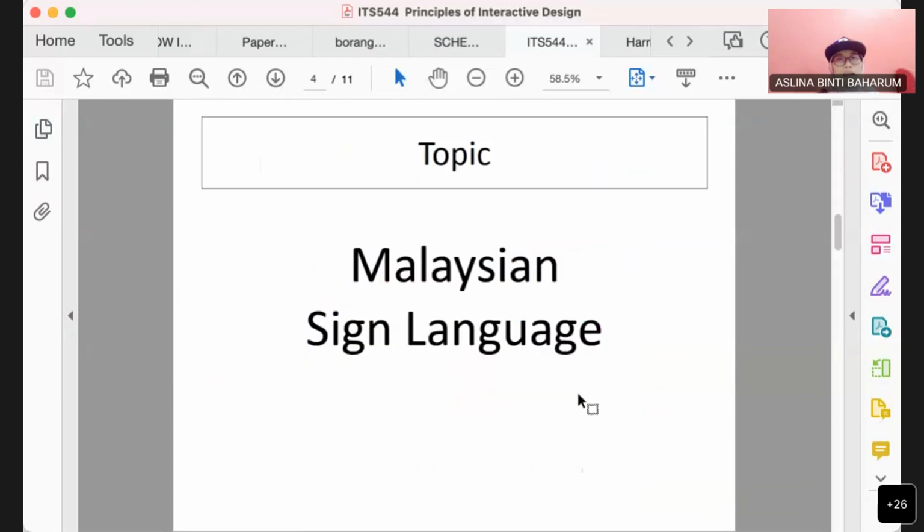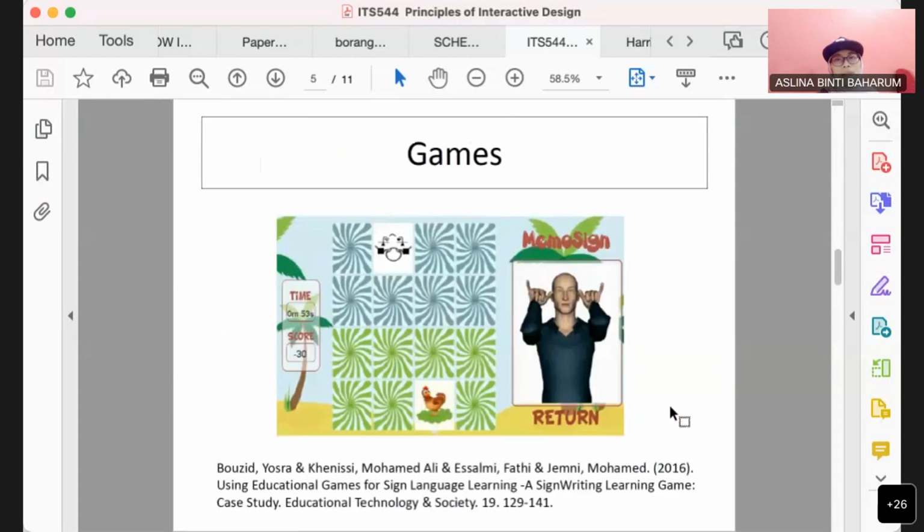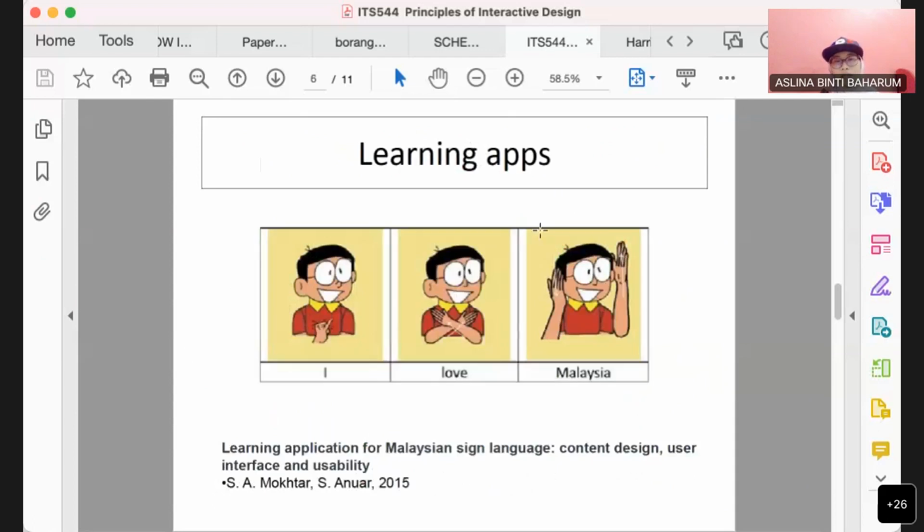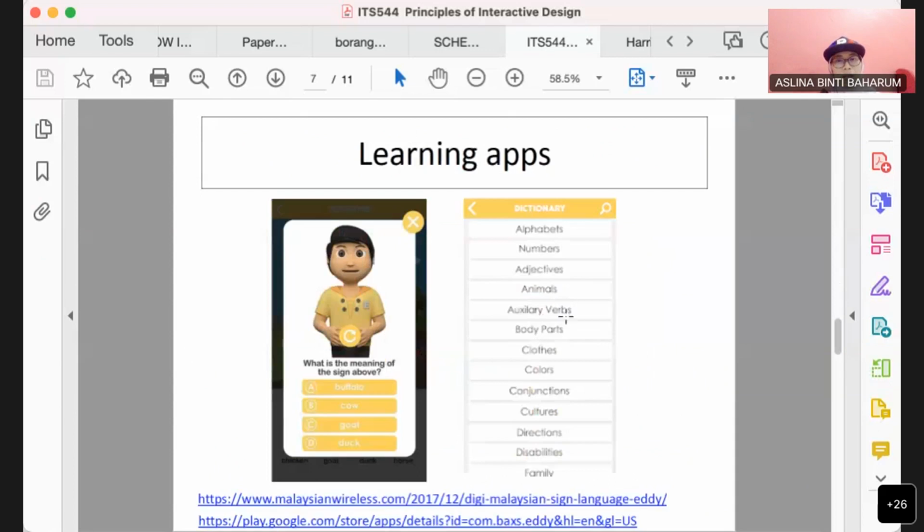The theme for your project is Malaysian Sign Language. You know Malaysian Sign Language, right? You can make it a game like this one, and you can read the details of the paper, or you can make it a learning app. Further info is at this link. You need to Google search other learning apps like this one, for example alphabet and numbers.